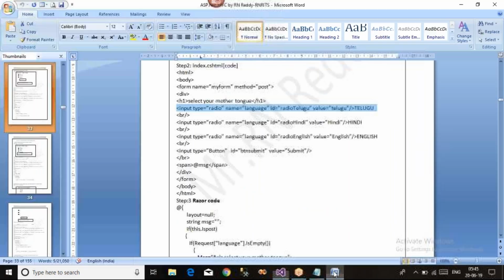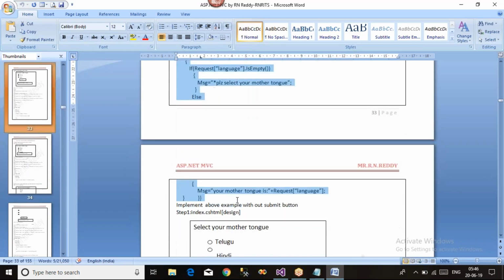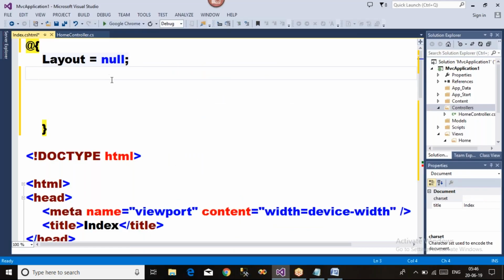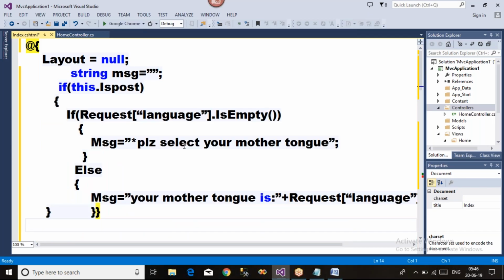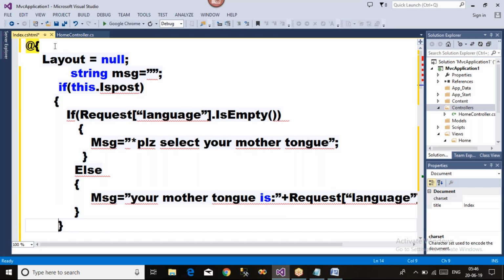Then tell me what the logic is. If this dot is post. If, is post. This dot is post. My point is, if else. But there is a chance that the user may not select any radio button also, right? Yes. In that case, I have to check that. Are you understanding my point? Correct? So what is the logic here?